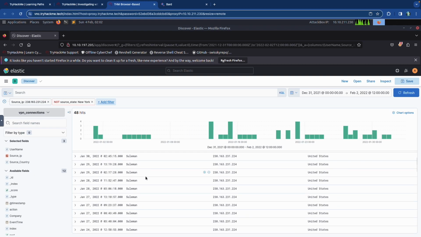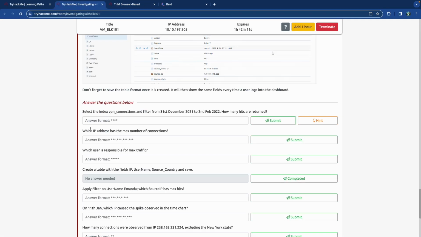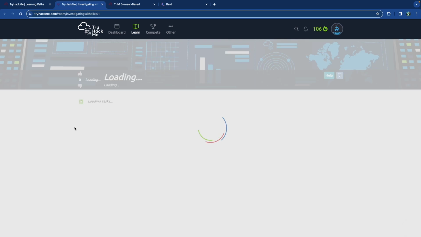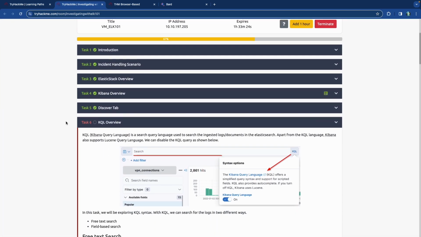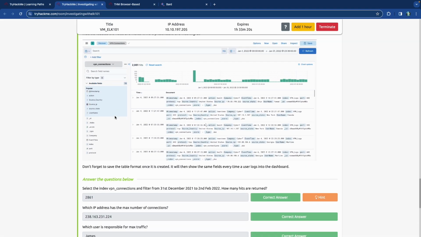So now it says how many connections were observed in this time, and the answer is 48. And that is indeed the right answer. And just like that, we have all of our questions answered from this. And this is, I mean, you gotta admit, that was super easy. That was really, really easy to do.